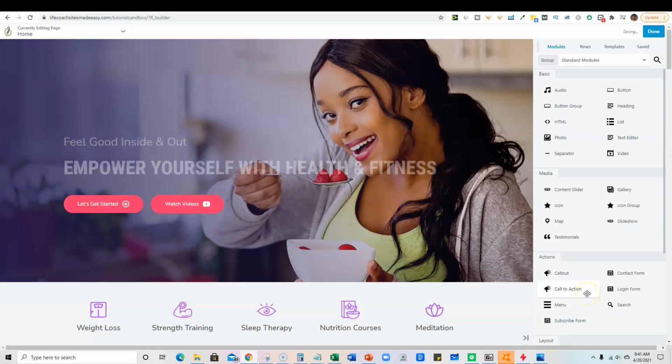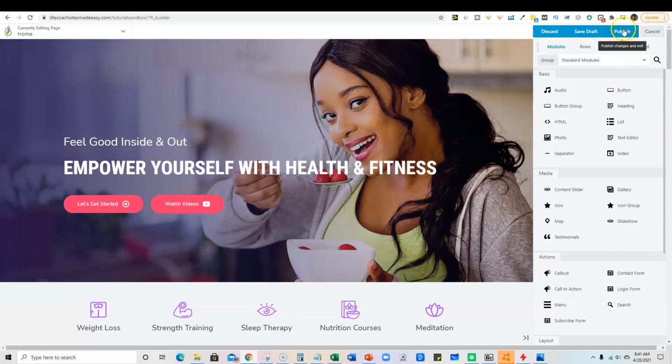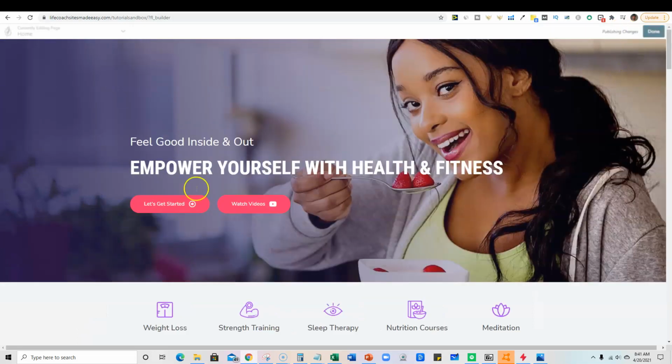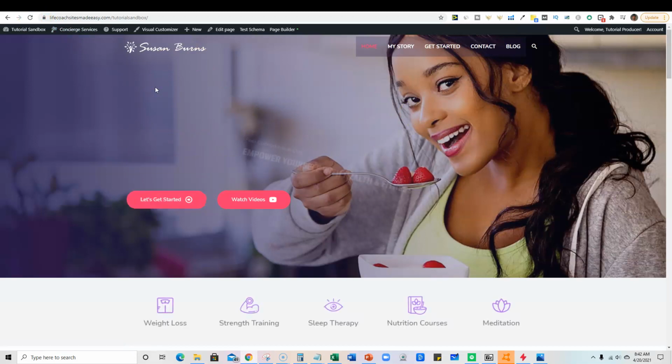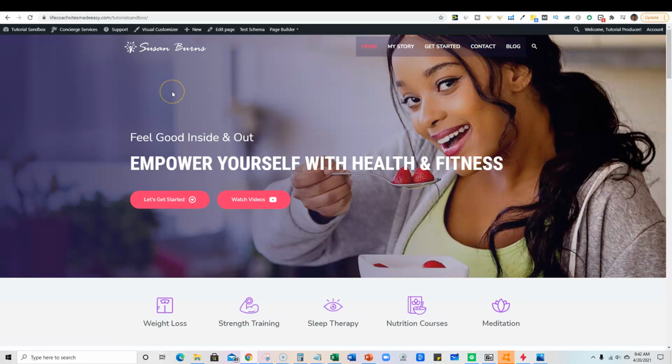And then when you're done with this, all you have to do is always make sure you come up to the Done button and then Publish. And then it is published and ready to go. And once it's published, then there you have it. You can go up and push refresh and watch it one more time. And that is how you adjust animations on any page inside of Life Coach Sites.